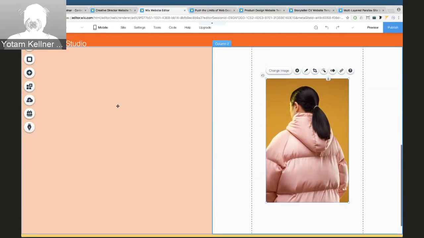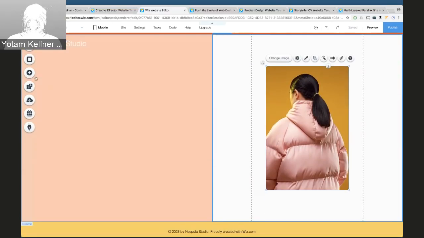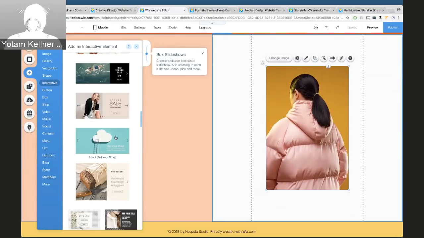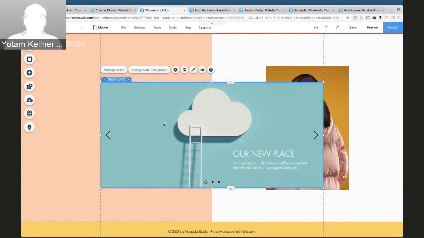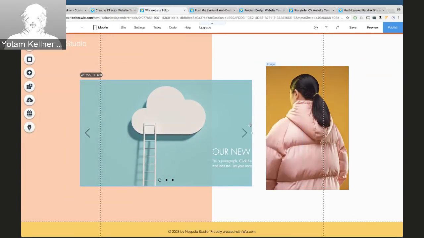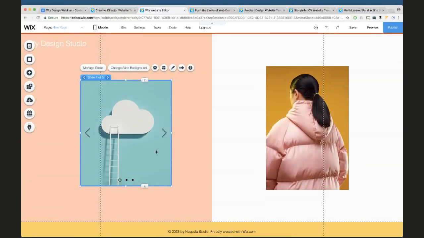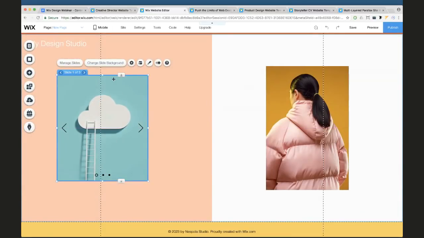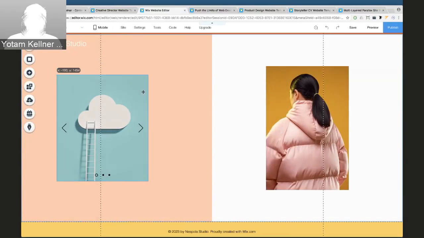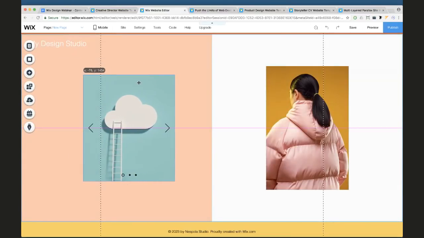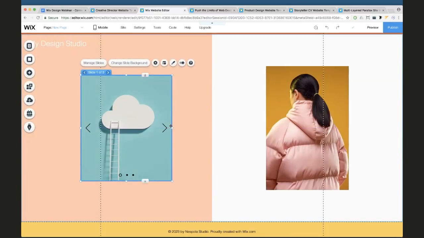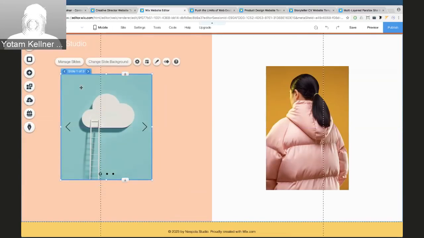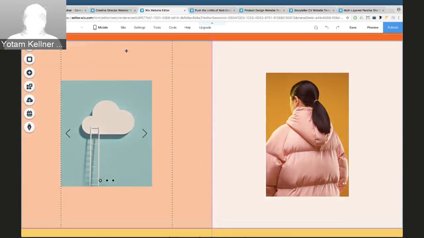Now I want to add another slideshow box. So again, as a recap, I'm going to Interactive, and let's use the same one, which is the simplest. I'm adding this one. I just want to make sure it's smaller. I'm going to move it to the center of the column. All right. Make sure it's adjusted to the column. Give me a moment here. All right, it is.